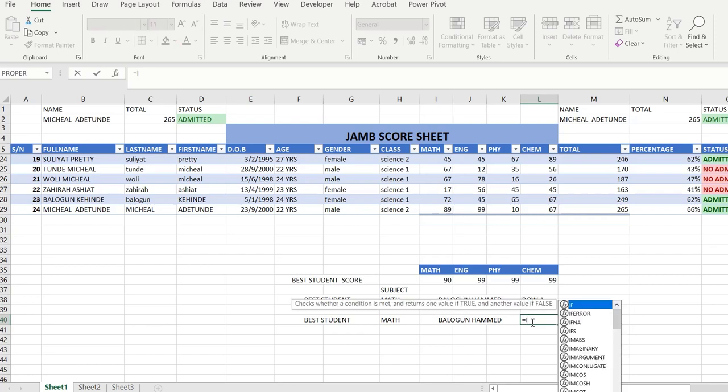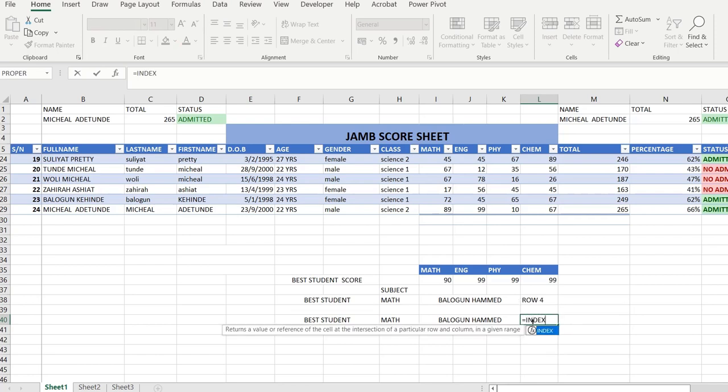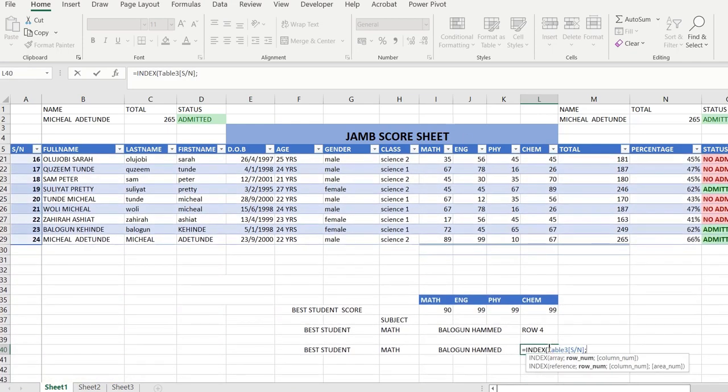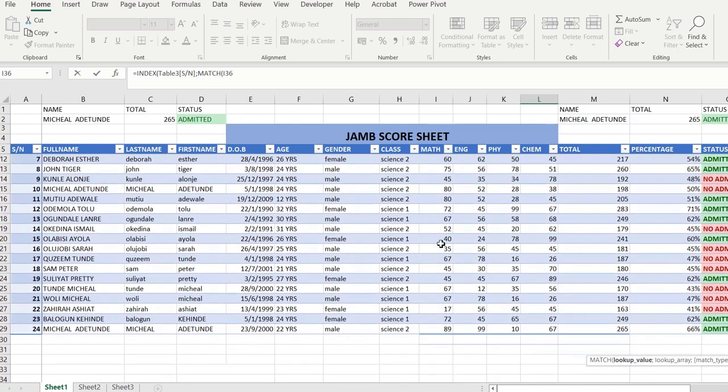So if you want to write it once, if you have become a professional, you click index function. Then the array, we want it to array this place. Then we type our comma. Now, how do you get the row number? We use the match function. We start with match. We click the function. Then it says the lookup value. Which value do we want to look for? We want to look for 90 in, we put our comma.